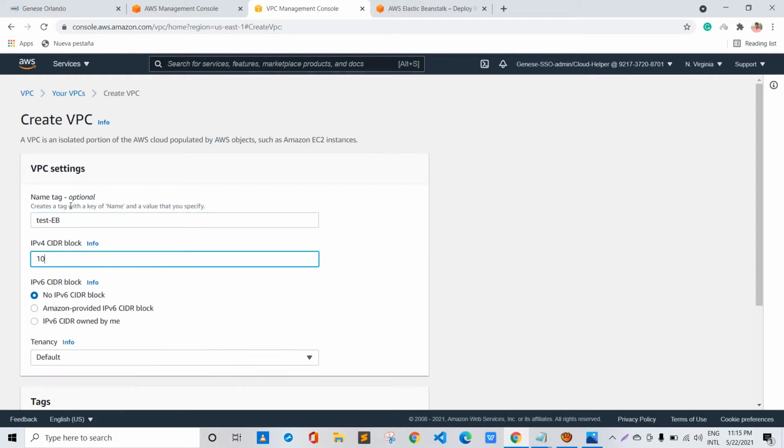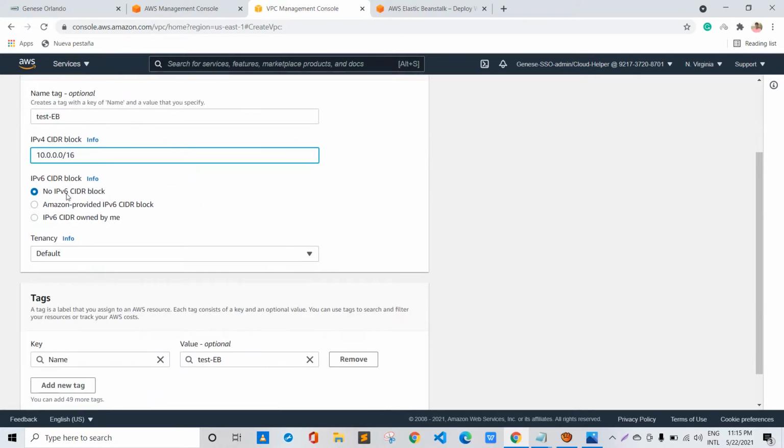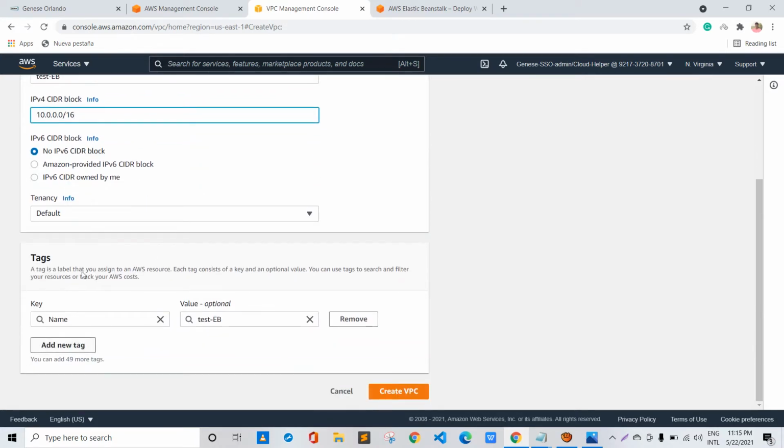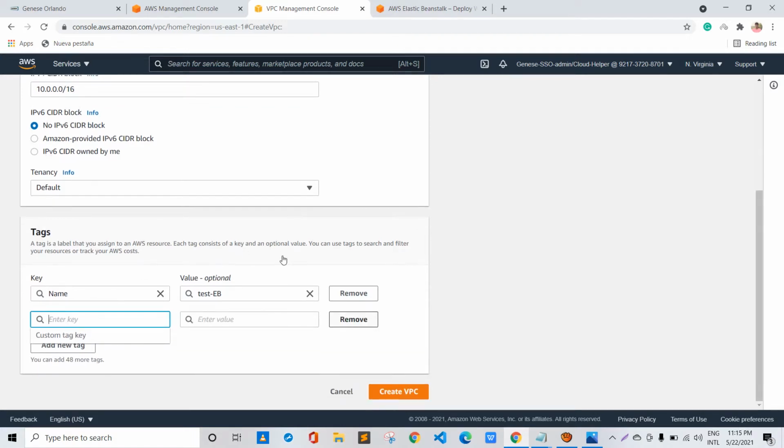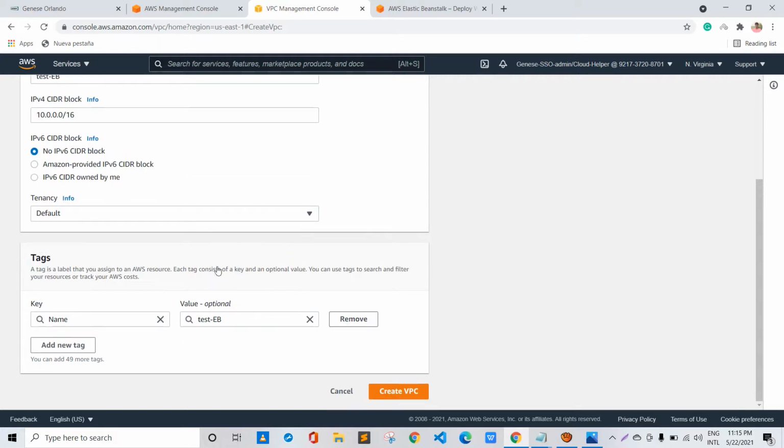For the IPv4 CIDR block, I'll be choosing 10.0.0.0/16. You can choose any sort of IPv4 CIDR block as per your requirements. I'll be choosing this one for my demo, and I'll leave my tags at this. You can add more tags as per your requirements, which will be clarifying and helpful for your production environment. So I'll leave the default one and create the VPC.